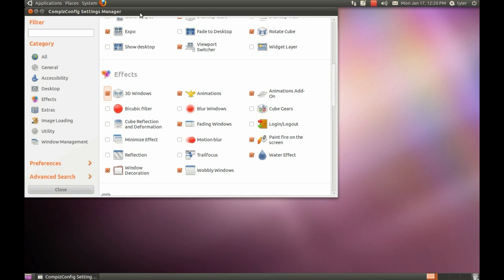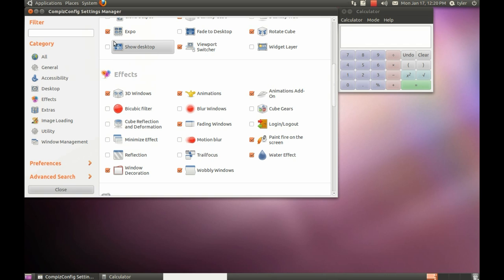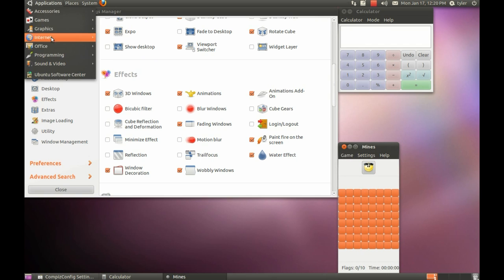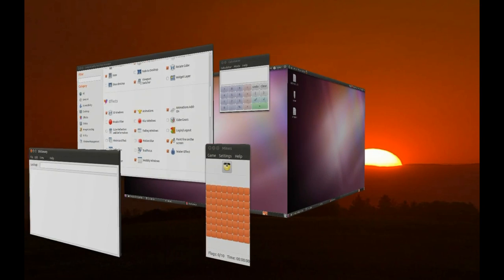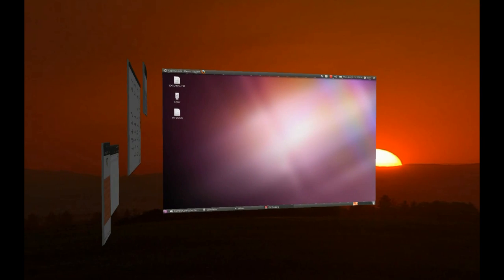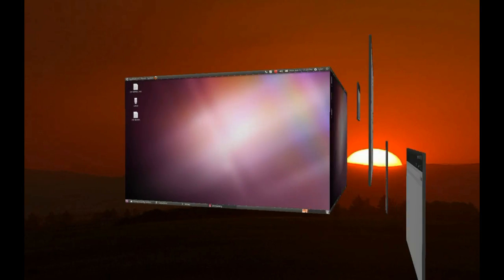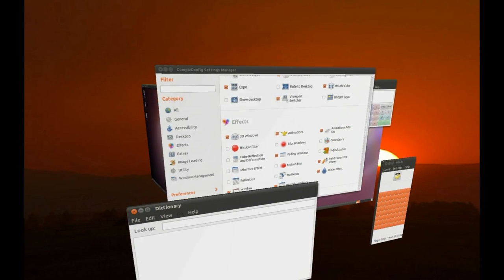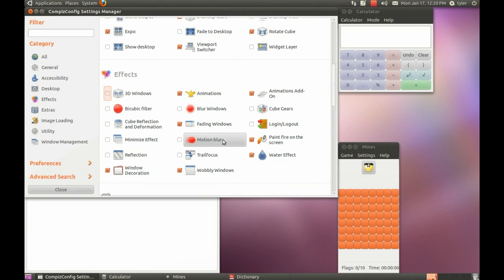And then there's a cool thing for 3D windows. Basically what this does is we'll open up a couple applications here. We'll open up Calculator. We'll open up Mines. And let's open up one more thing. The Dictionary. It's a cool little app. You can make everything a 3D window, make all your apps stick out. So, it's pretty cool. And restore. I'm not big on that though, so I'm just going to go ahead and disable that.